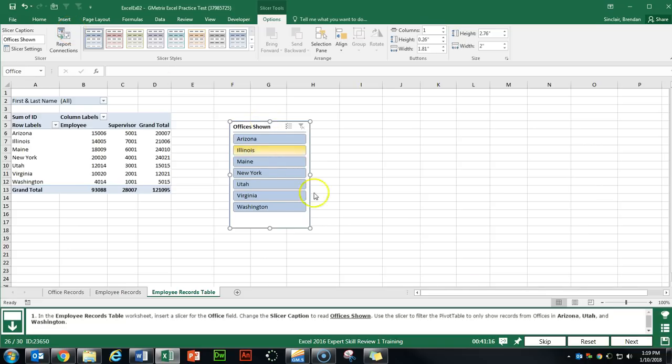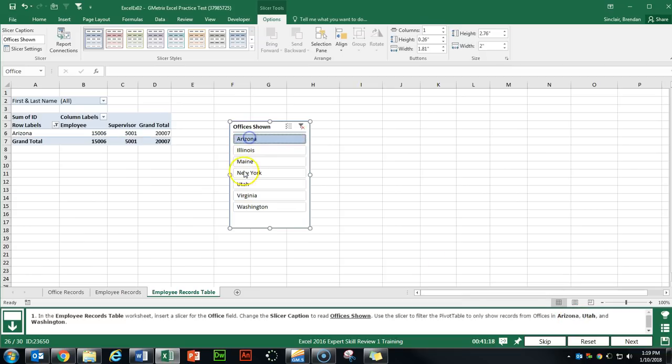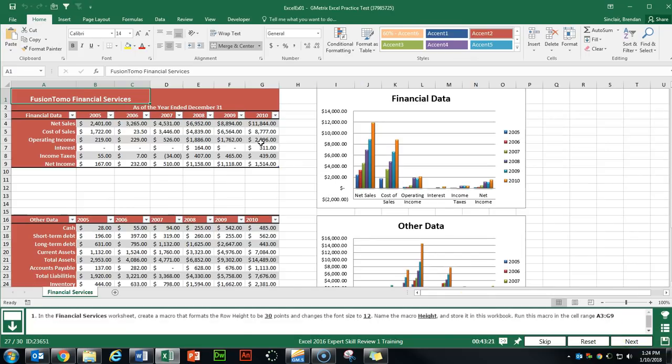Now what it wants us to do is to only show Arizona. And I'm going to hold, once I select Arizona, I'm going to hold the control key down and select Utah, and still with it selected, I'm going to select Washington. That way it allows me to select those different names. We'll click next. Task 27 wants us to go ahead and create a macro.